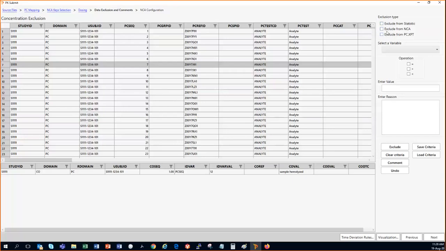So if we want to, we can do a quick exclusion here. I'll do a simple one that doesn't make a lot of sense, but nevertheless, we'll say the PC sequence is less than, for example, 5, and say dummy reason, and I can do an exclusion, and we can get those records excluded. So any kind of criteria you want, you can set them up.